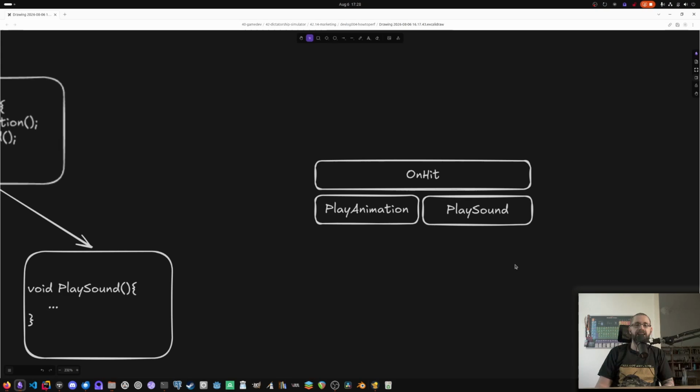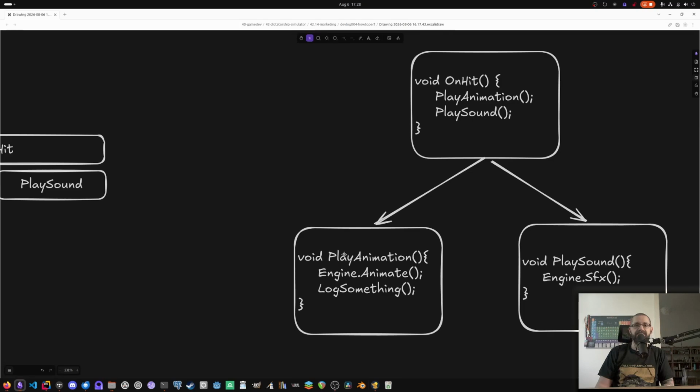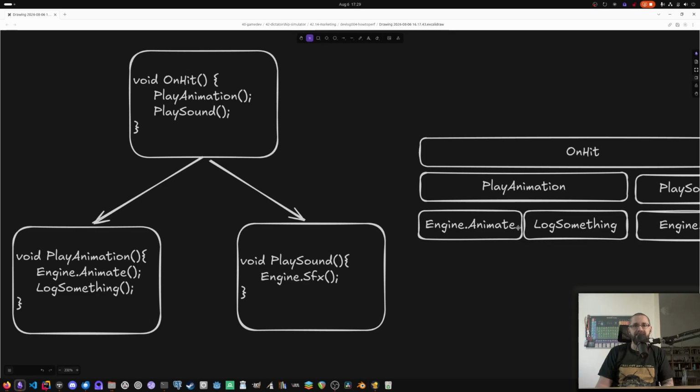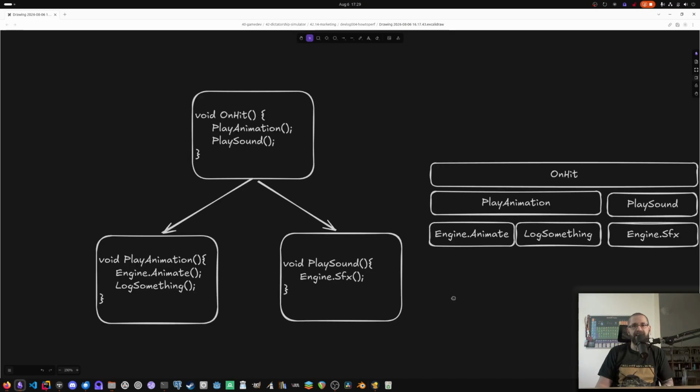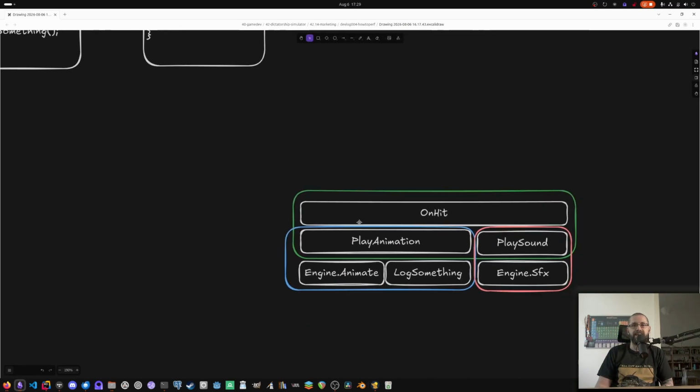To explain this in a bit more complex terms, here we have these two methods, play animation and play sound, but now they actually do something. So both call the engine to do something, and then animation also logs something. Here is how that would look like. We have on hit calling play animation, and then play animation calls these two methods, engine animate and log something. And play sound calls this one method, engine SFX.